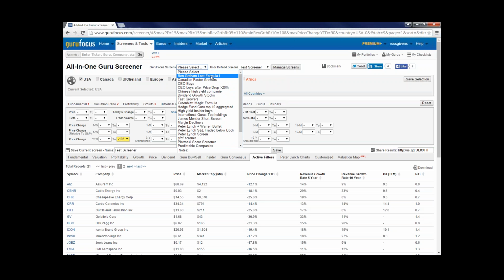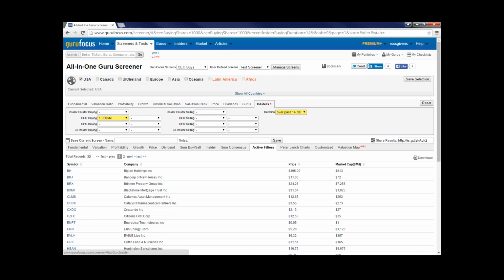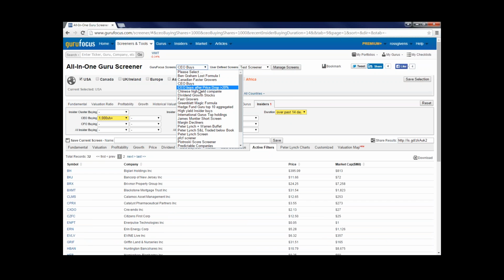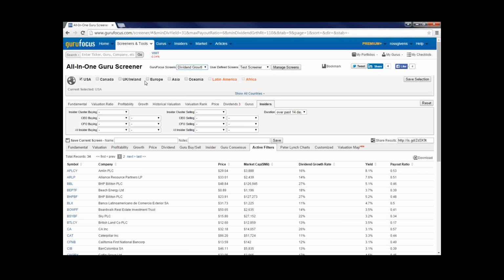So this is the Benjamin Graham Lost Formula, which came from an article he gave at a later point in his life, based on his very simplistic stock formula he used. Canadian fast growers, CEO buys, for instance. This is going to show you stocks that are being bought by CEOs. And any one of these screeners you go to, you can see what criteria are being applied to it.